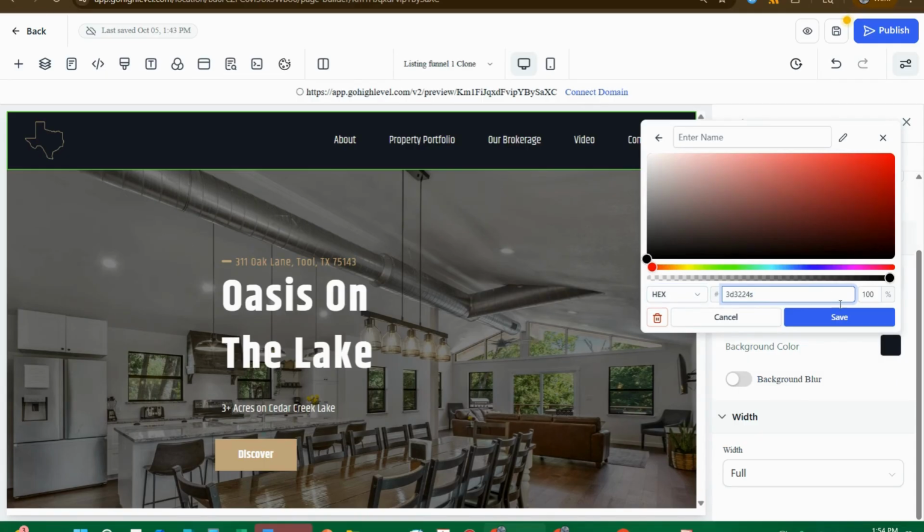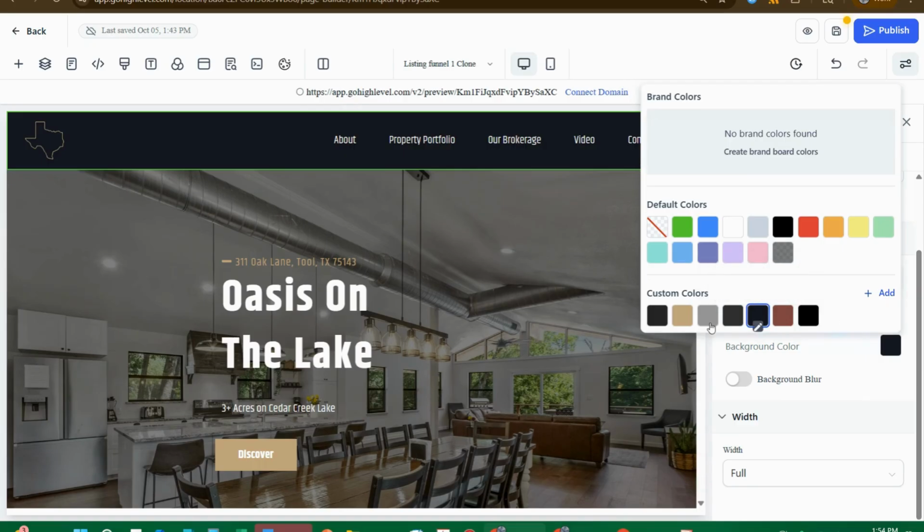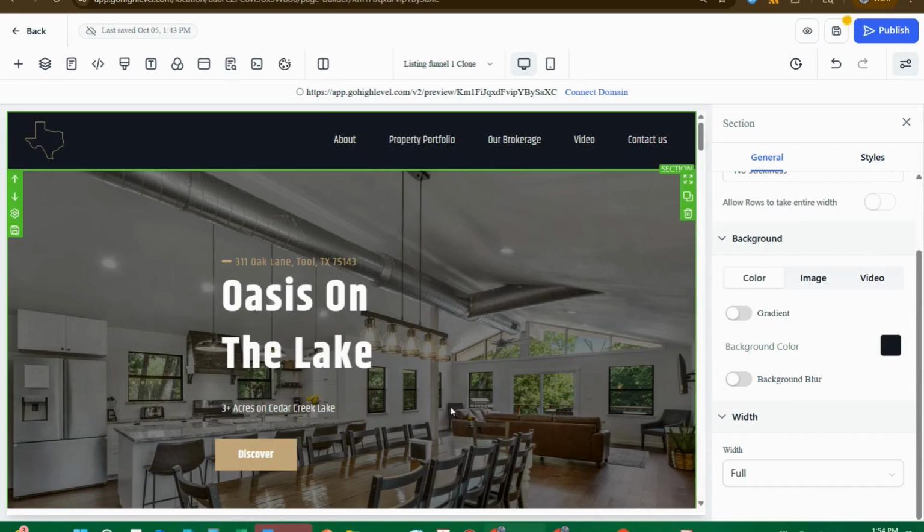And that's how I end up with that color. And let's see what that is. Okay, so that was really just a little bit darker, right? And that's all. You just add it, and then it will be in these custom colors here for you to use throughout the site.